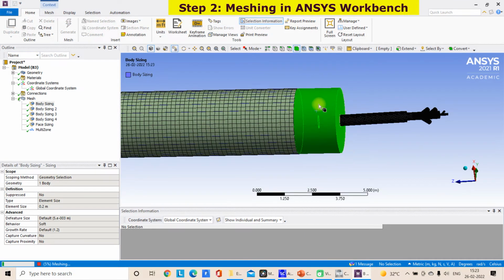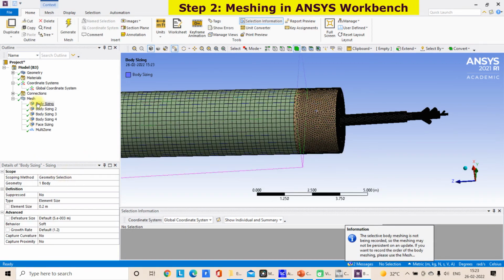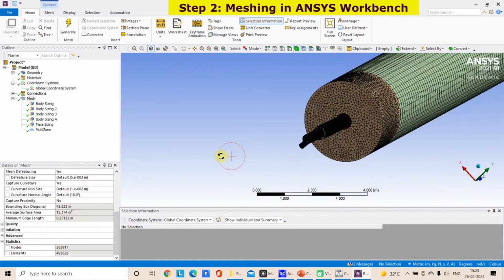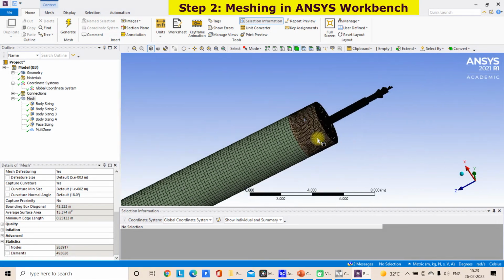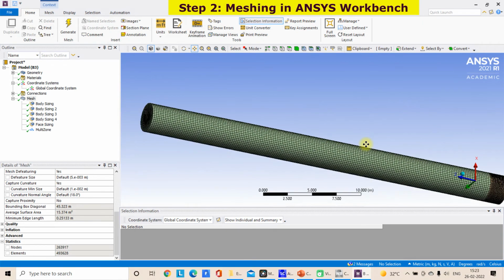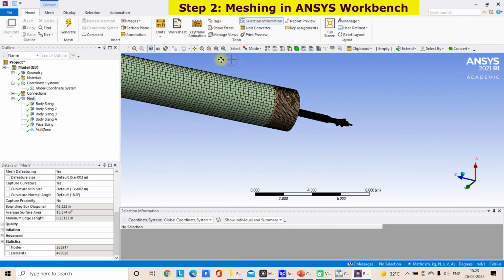Because this is a very important part, yes, we want a fine mesh. We see how much size is there: 4,93,000. That's okay. That means this mesh we can import in the ANSYS meshing platform.